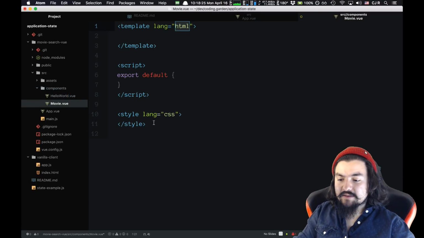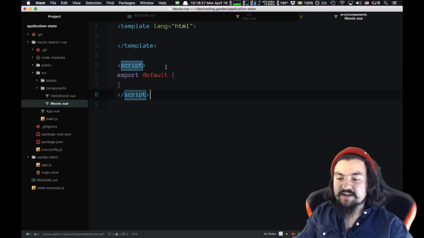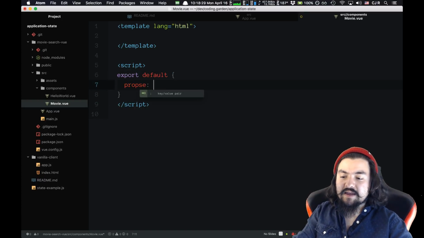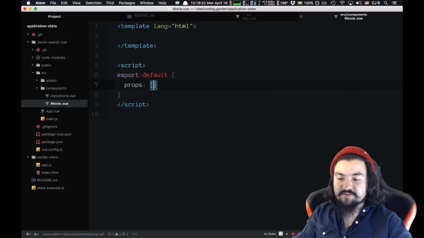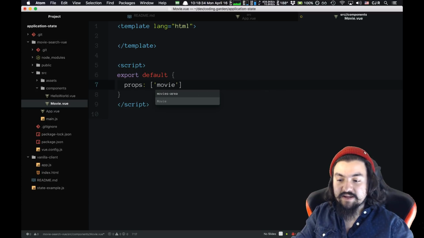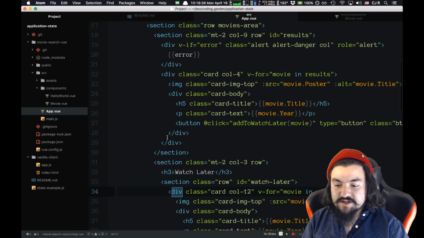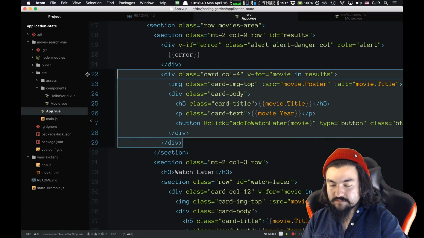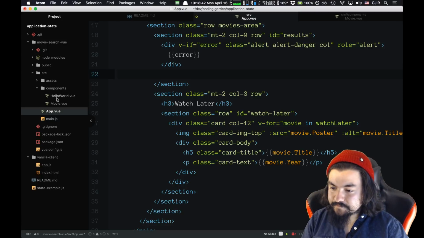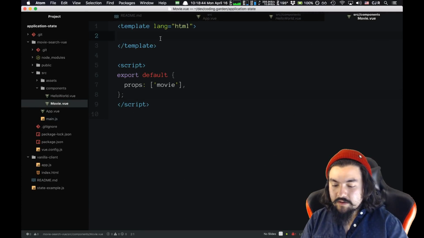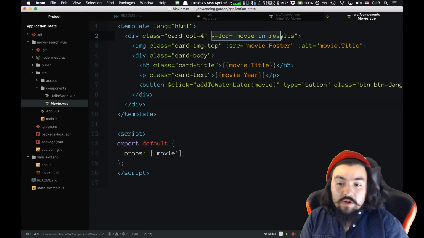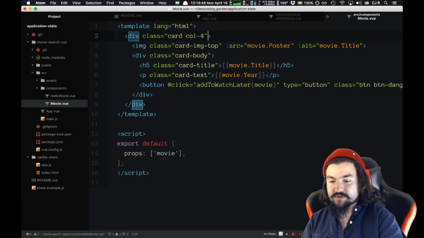And this will be very simple. It doesn't have any styles. It's going to have a prop that is just the movie, so we can access all of the movie data. And then we can take this HTML here, pull it out, throw that in there. Now I no longer want the v-for, so that's that.